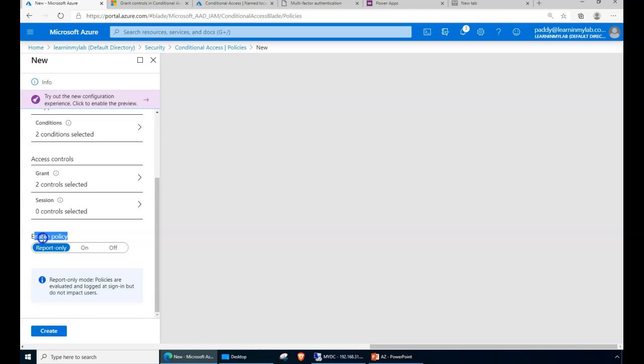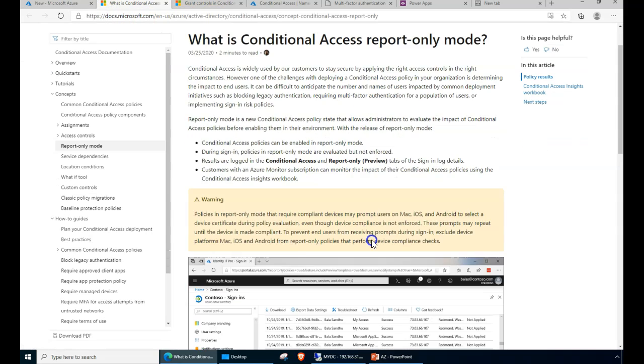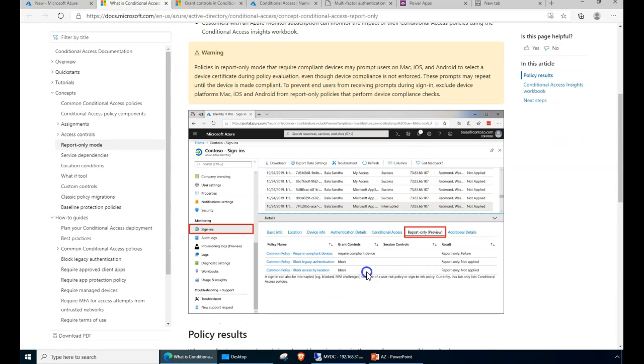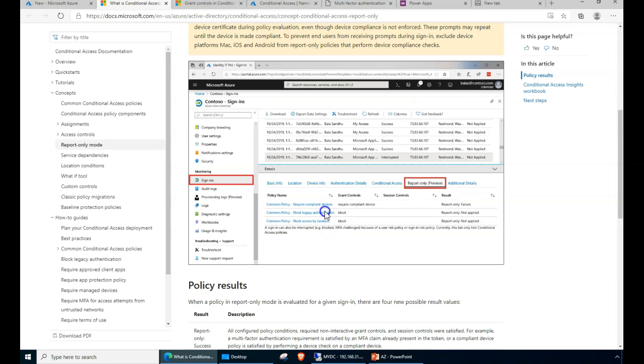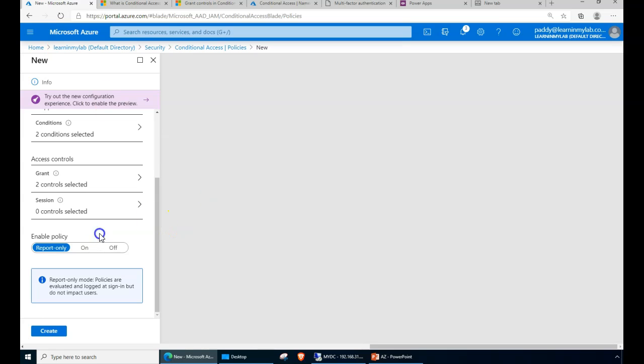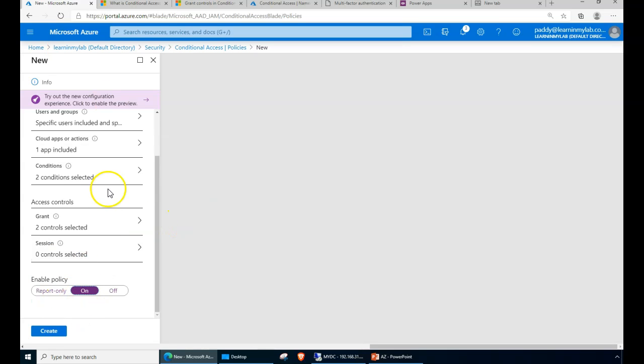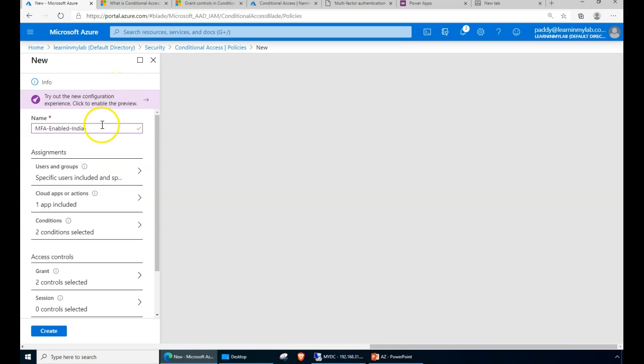When you enable report only, these policies are not implemented, but instead it will give you information about what is happening. This is how it's going to show you whether it's blocking or requiring all that when you go and check the sign-in actions, so that you understand what is happening if you enable. So in our case, we are sure, and we are enabling this policy. So this is just for the Azure portal example.